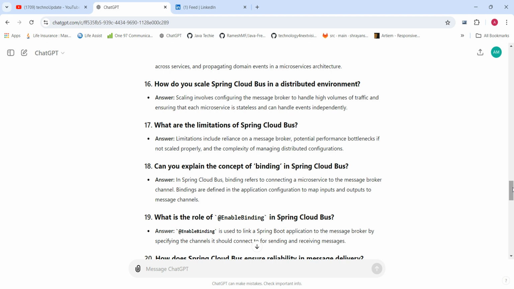The next question is, can you explain the concept of binding in Spring Cloud Bus? A Spring Cloud Bus binding refers to connecting a microservice to the message broker channel. Bindings are defined in the application configuration to map input and output to the message channel.